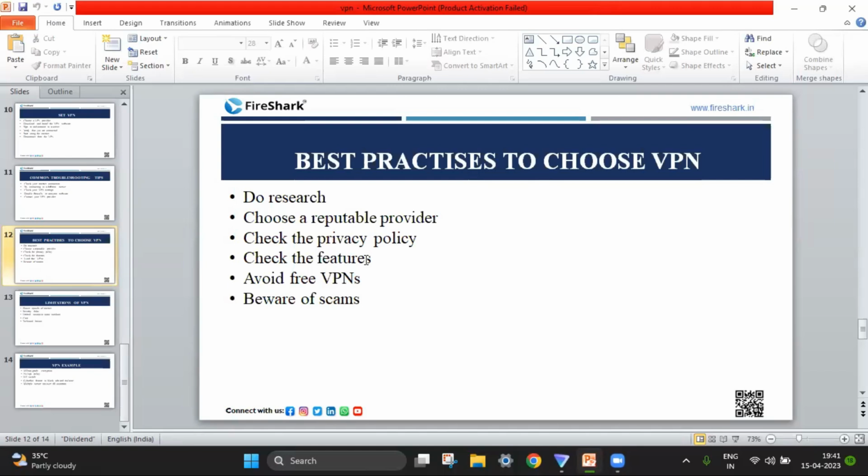Next is choose a reputable provider. Choose a reputable VPN provider with a proven track record of providing high quality service and protecting user privacy. Look for providers that have been in business for several years and have a large user base.